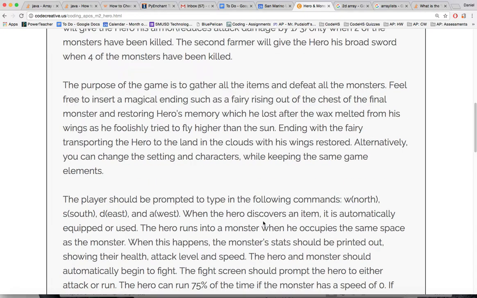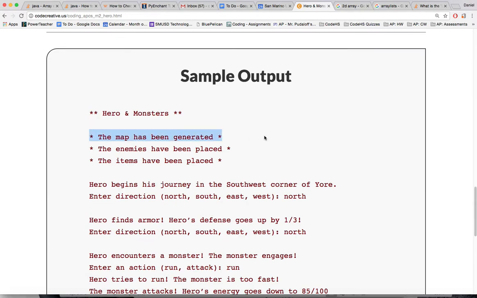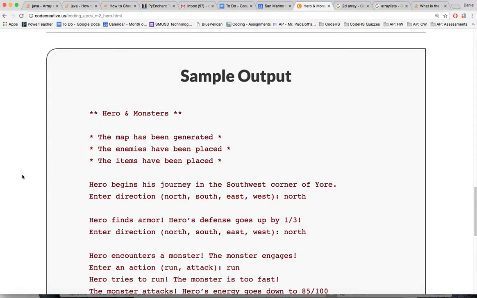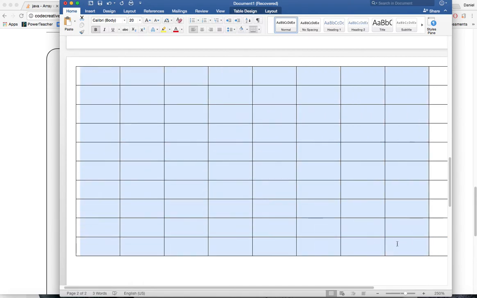So if you look down here at the bottom, right, map has been generated, right? We've created the 2D array, and when you create it, everything is set to null, right? All the elements are initialized to null, so all these guys will be equal to null. And the enemies have been placed. That means the enemies have been created, right? So you made the monsters, and then you randomly set their x and y locations, and then based on their x and y locations, you place them into the 2D array, right? So we have like monster here.